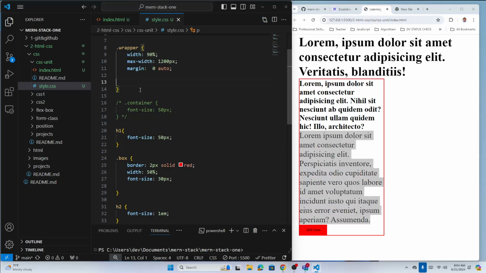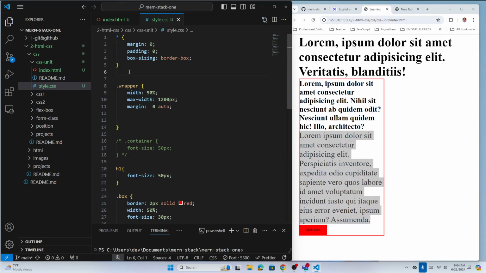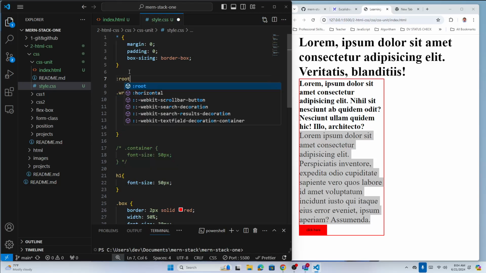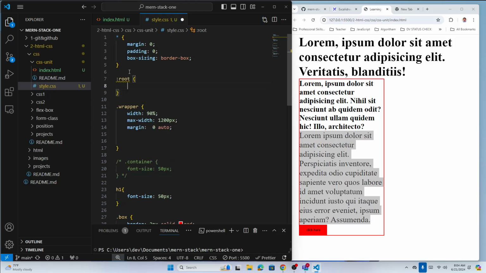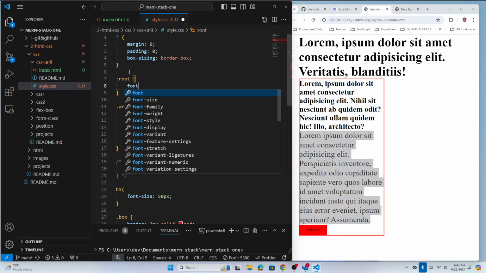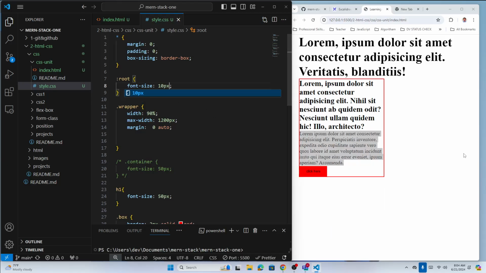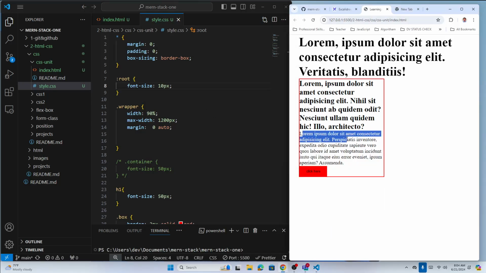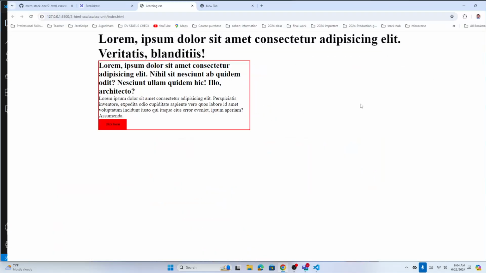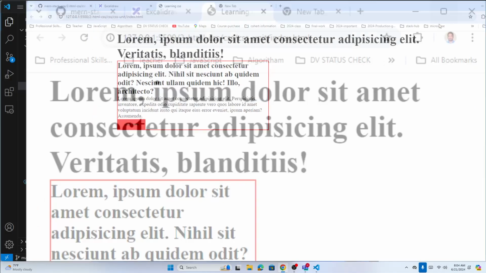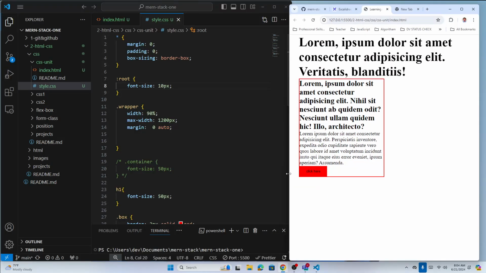To fix that issue, we call the root, the HTML root, and give it a font size of 10 pixels. I will just make it fixed. Now look at here, this is just 20 now. So it will change. It will be responsive now. Always it will be responsive.